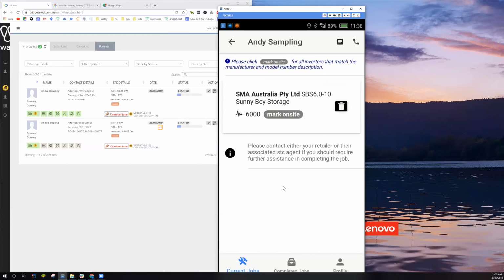The only thing you need to do is mark it on site. If the model number is different to what you see on site, make sure that you call your retailer and verify if they've actually got the right inverter for you. And if they haven't got the right model number here on the app, make sure that they change it on the web portal, which is something that you see here.